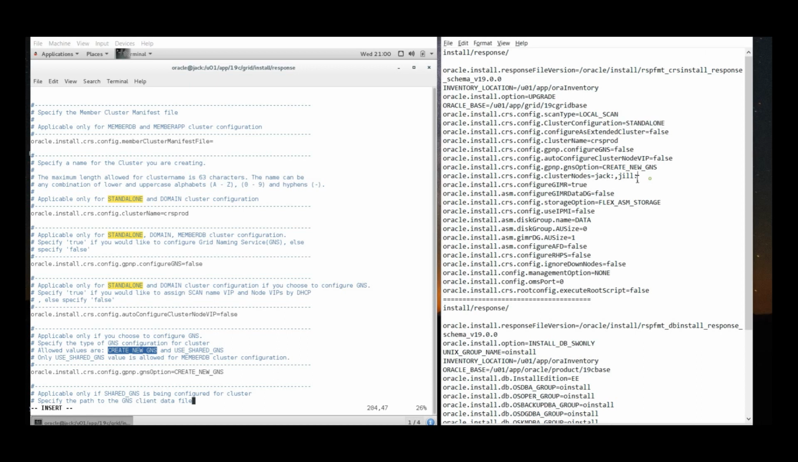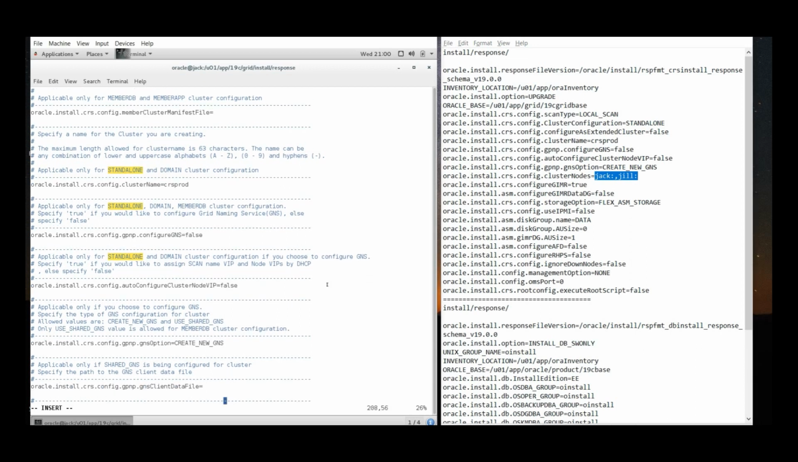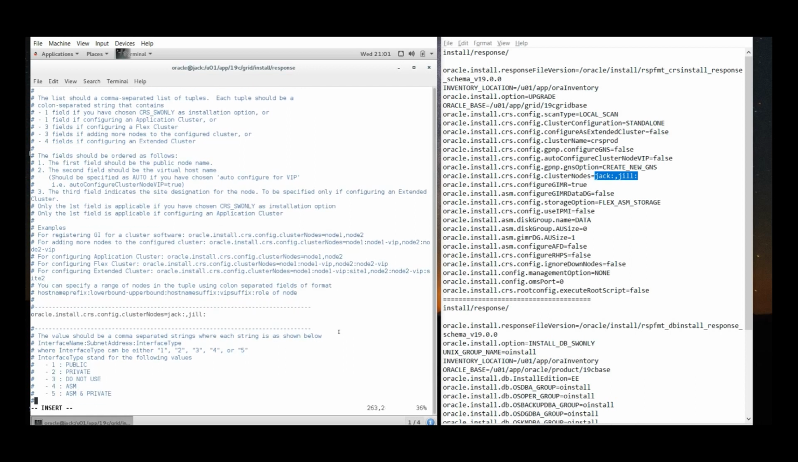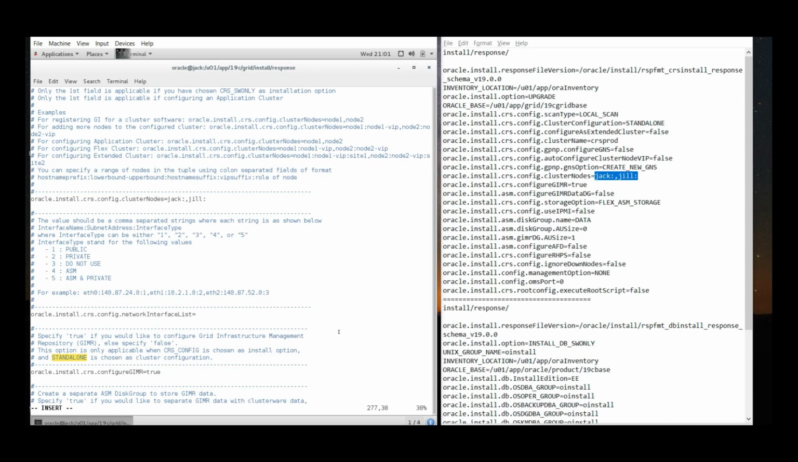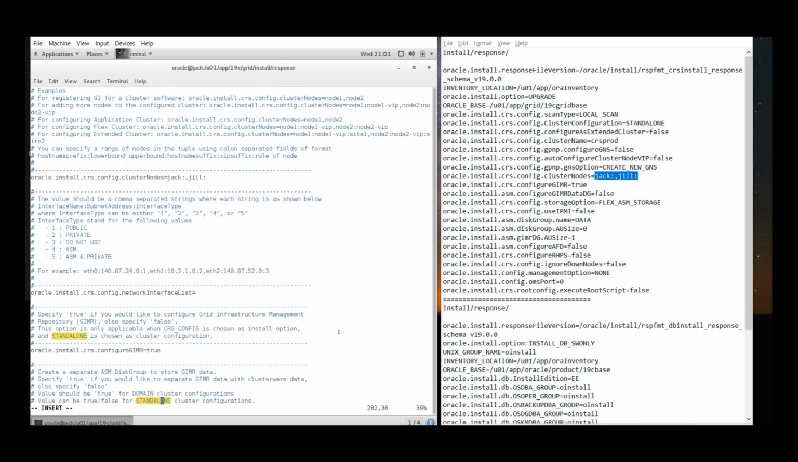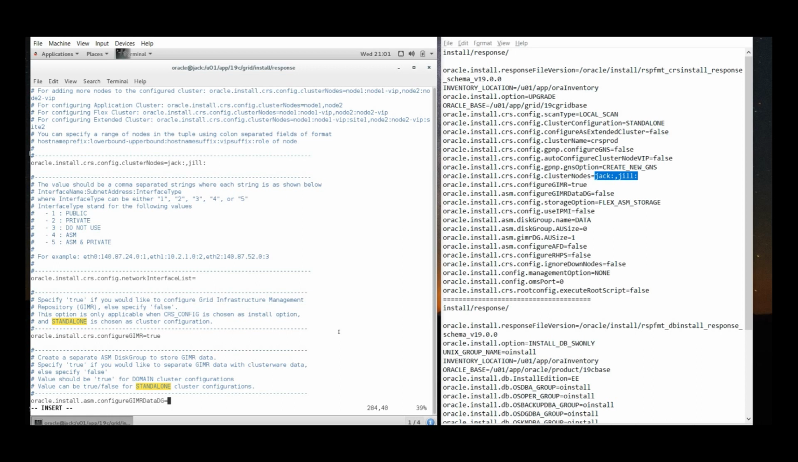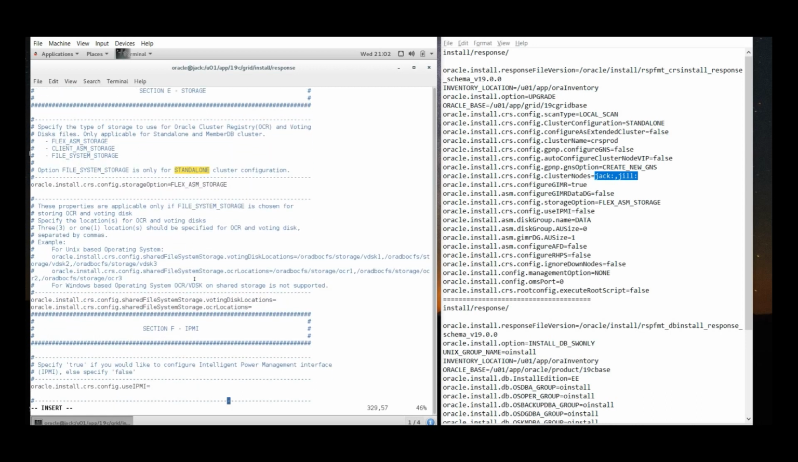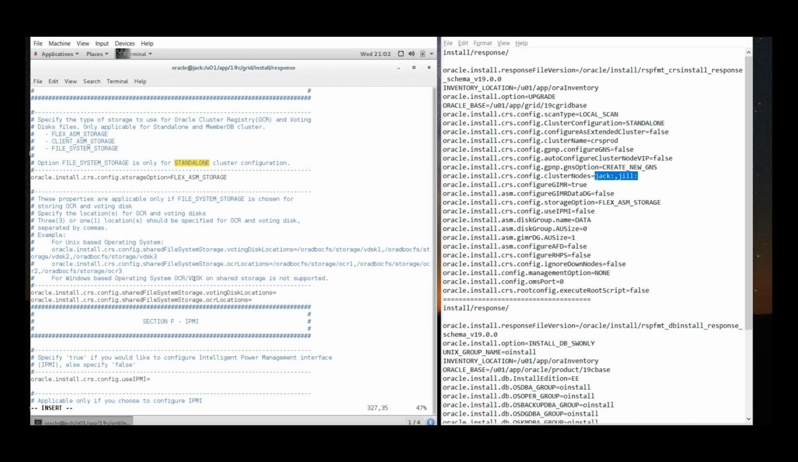Next, cluster nodes. These are Jack and Jill, so these two nodes will be there. Next is configure GIMR. That's true. Then configure GIMR data.dg. That's false. So for grid infrastructure management, I won't be having a separate disk group. I will be going ahead with Flex ASM storage. IPMI, Intelligent Platform Management Interface, I won't be using it, so this one also I need to give false.